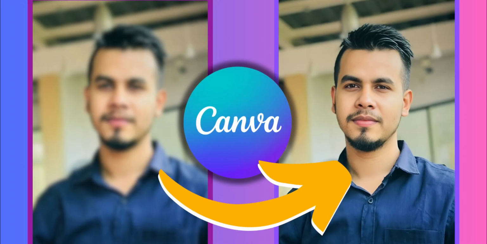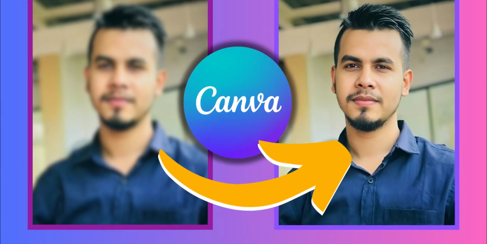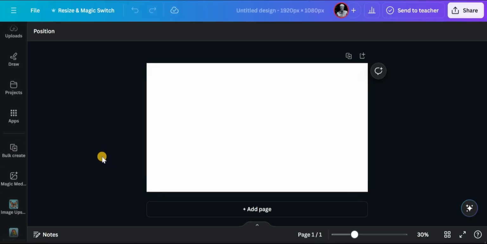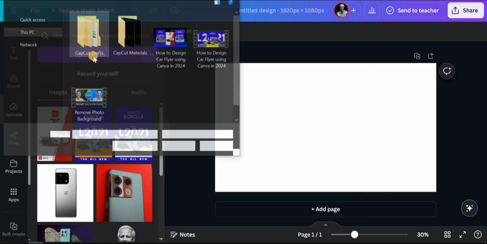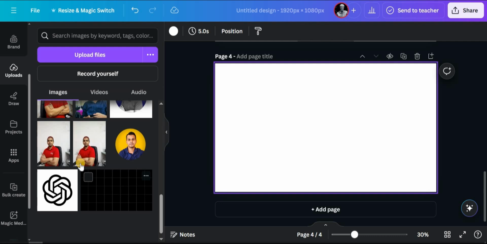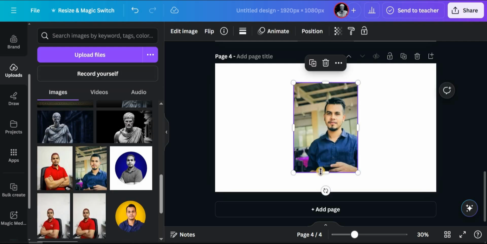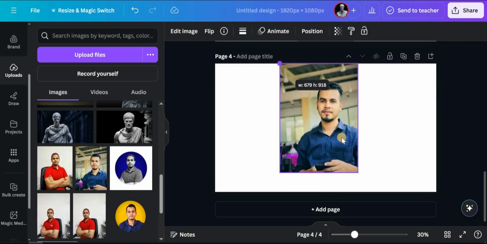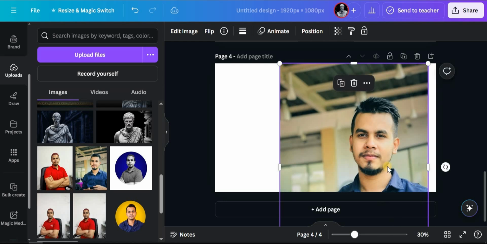How to upscale your blurry image using Canva. At first, upload the image or photo you want to upscale. Take a look at this image quality before I upscale it.